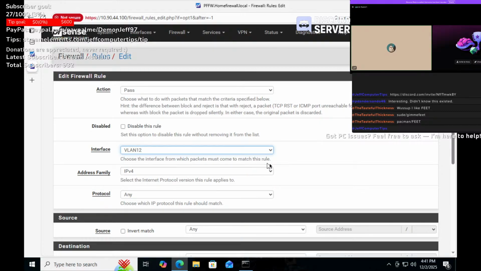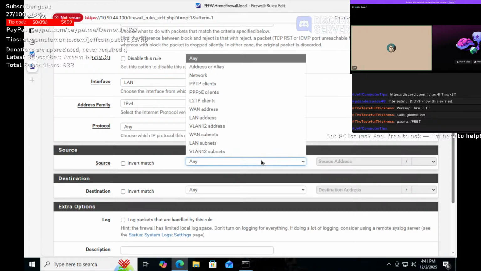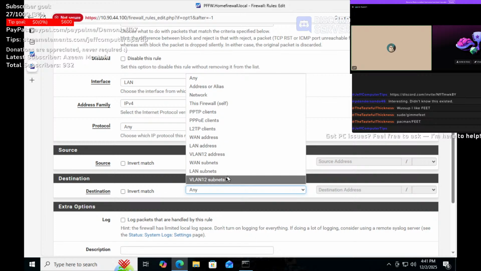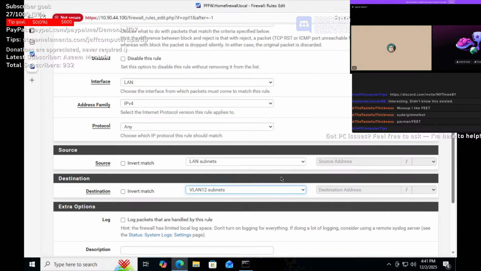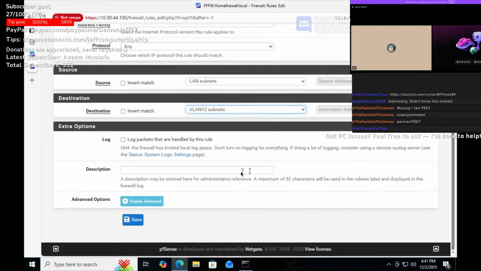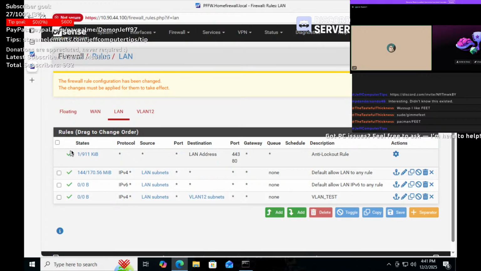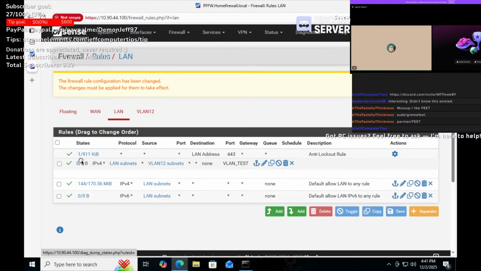VLAN, choose the interface from which packages must come to match this rule. So we want them to come from the LAN. And here, yeah, from the LAN subnet to the VLAN 12. So I think I did this right. Yeah, VLAN test, save that. Okay, now those rules are added. Let's keep this one on the top.